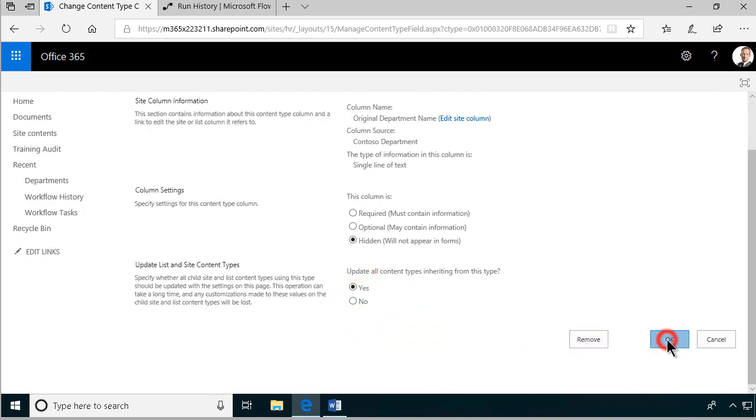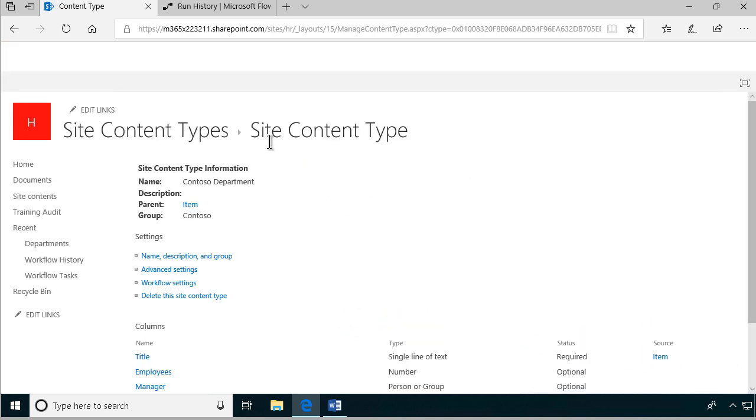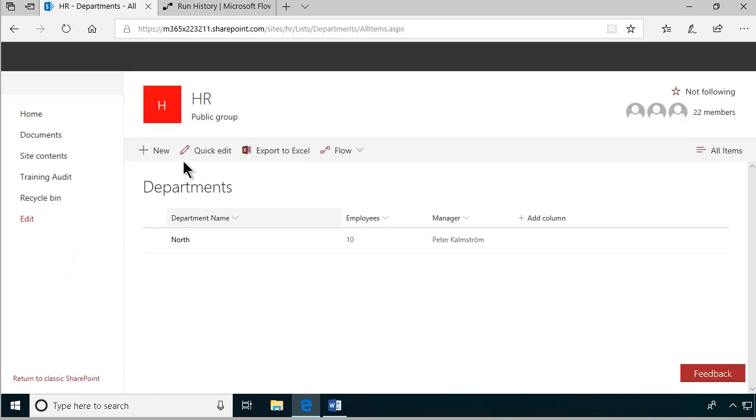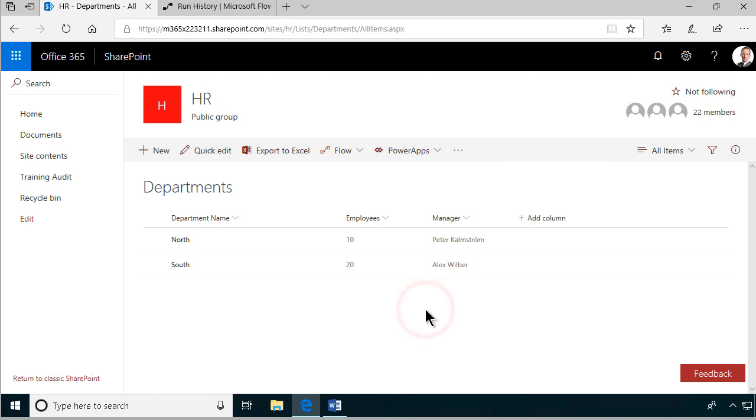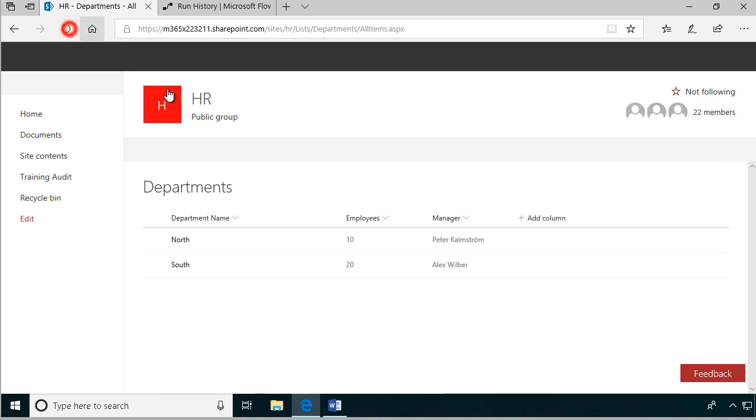All right, so now let's test all this. I'm going to go into the departments list, and as you see, it's hidden there now. It's hidden in the form. Good. So let's do South, 20 employees. Alex is the manager. Save that. So you see South there. All right. Refreshing that a few times just to see that nothing bad happened with my item. Worked as it should. Good.